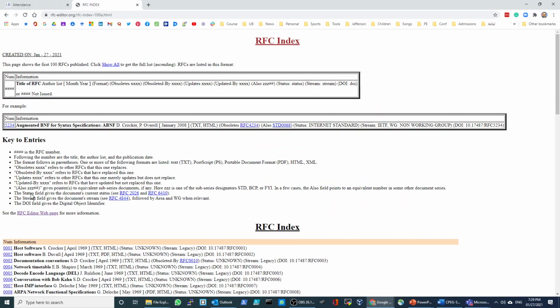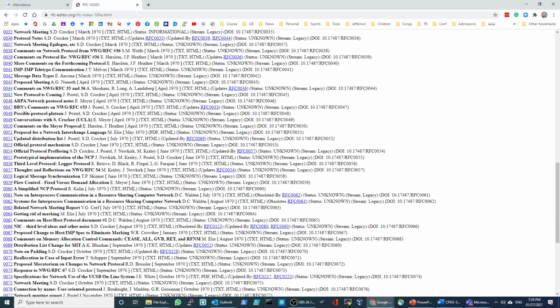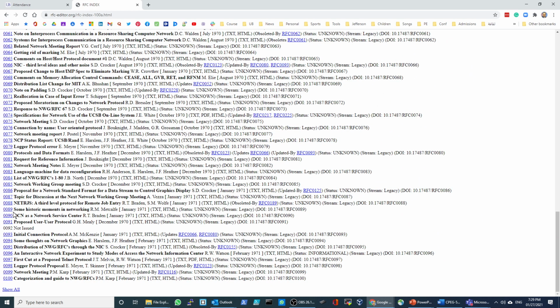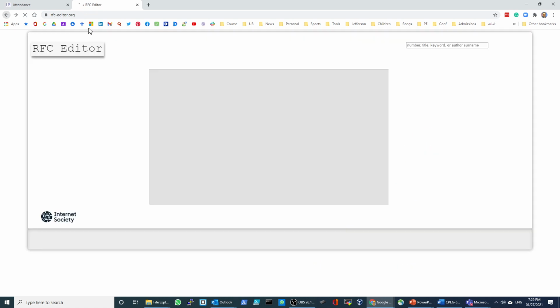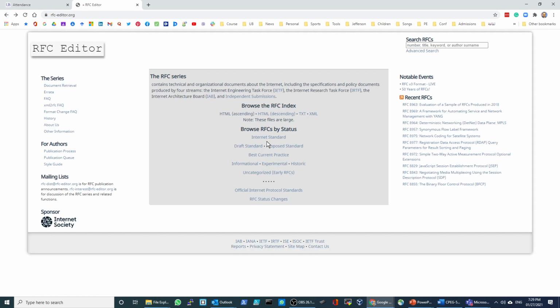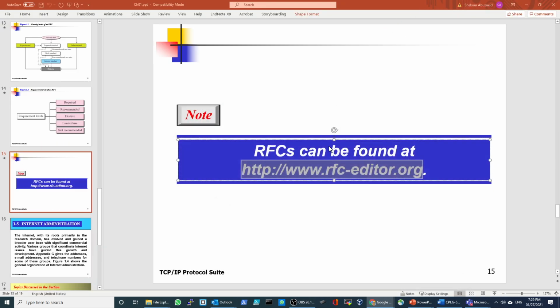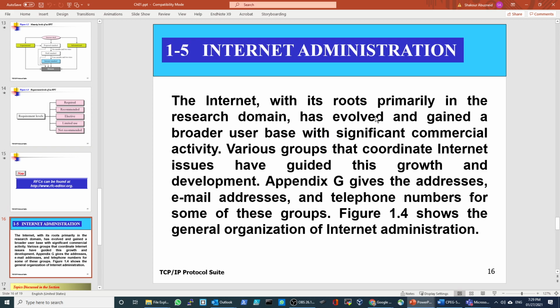I'm sure that you will also be able to search for them. There's a search. You could search all the standards. Okay. All right. So this is for your information. You don't have to do anything about it, right?